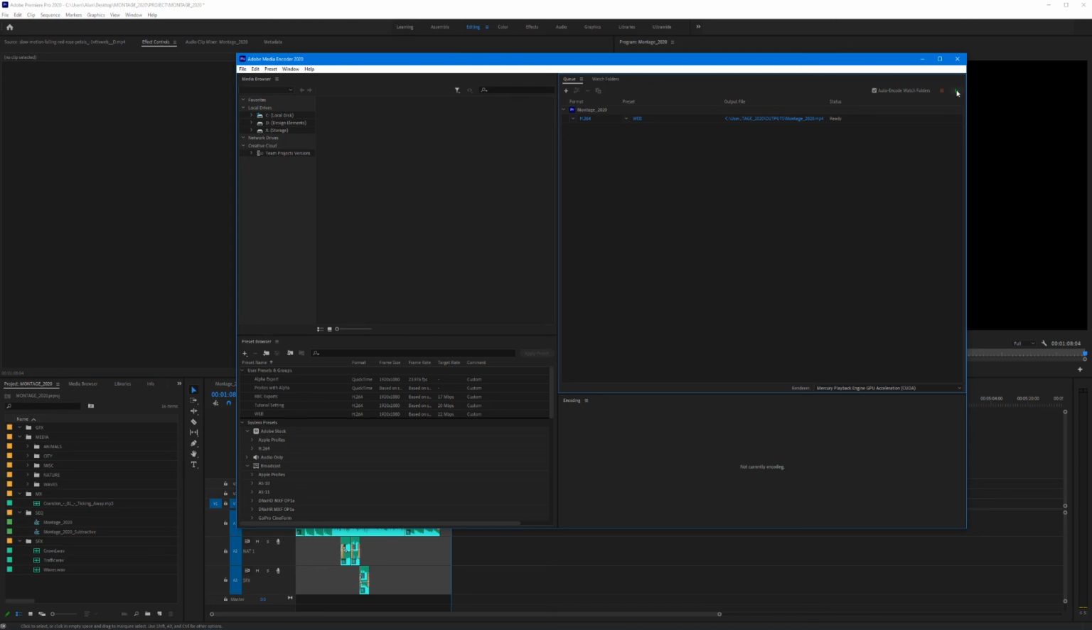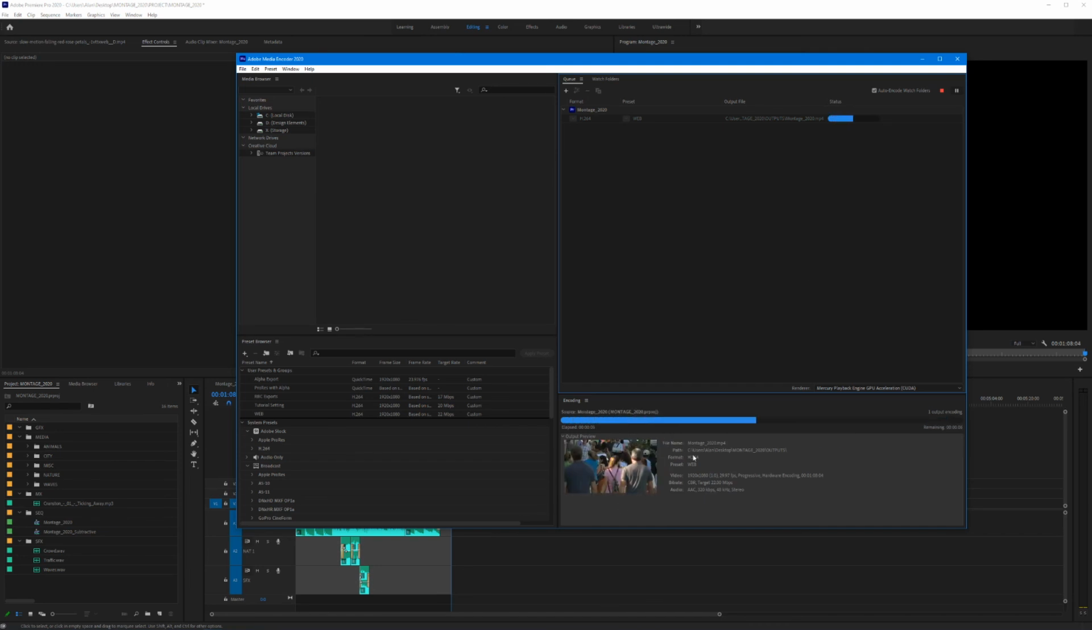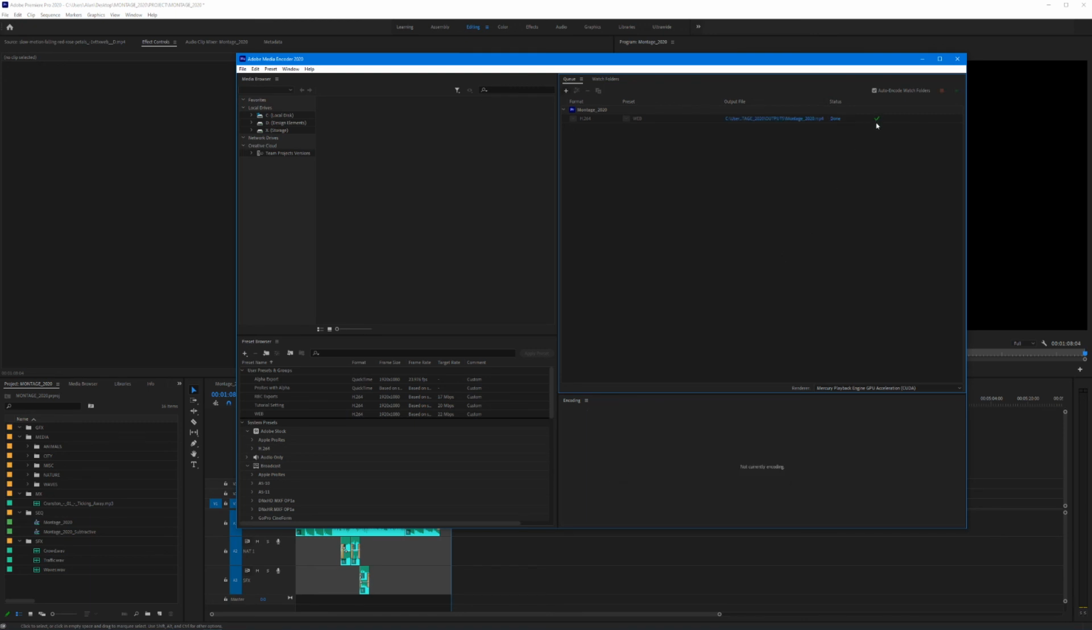If I hit play, it's going to work its way through that export. What's nice too is that it previews it. So if your render does fail, you can kind of see at what point and what clip it's failing on. Now it's done. We have our green check and we are good to go. So that's how you export and save presets in Premiere.